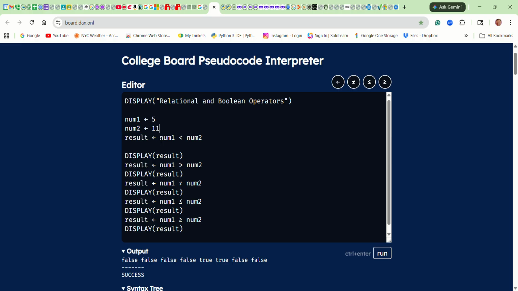Okay. Now we have this. We have a comparison over here. Is num1 less than num2? Yes, 5 is less than 11. So this condition is true. Num1 is 5 and num2 is 11. 5 is less than 11. So that results in a true.